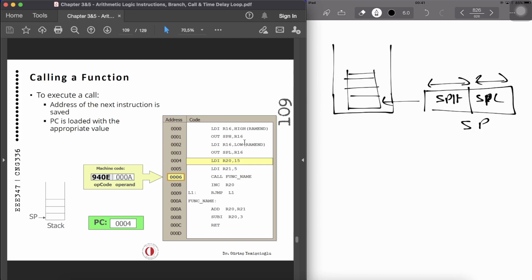Again, we initialize the stack. We have got LDI R20 15, LDI R21 is 5, so we have got two constants. Then we have the function call. So as you can see, when we are in 5, the program counter is going to show the next, 6. So when we are in address 6, now as it is calling a function and the function name is in 0A, I have to jump 1, 2, 3 steps. 1, 2, 3.